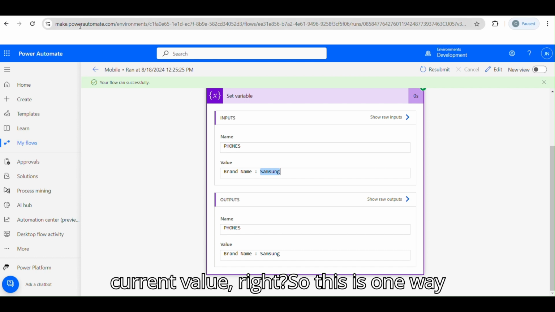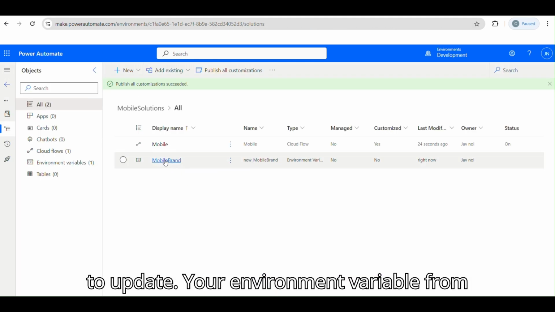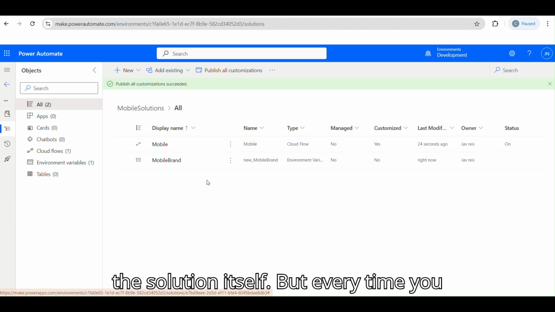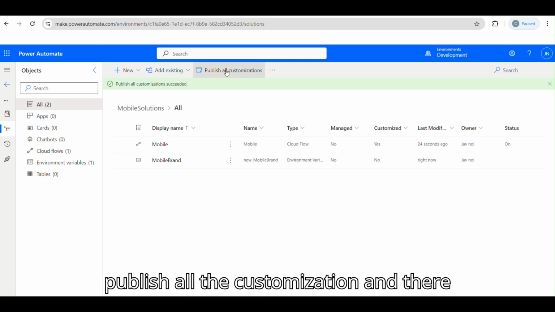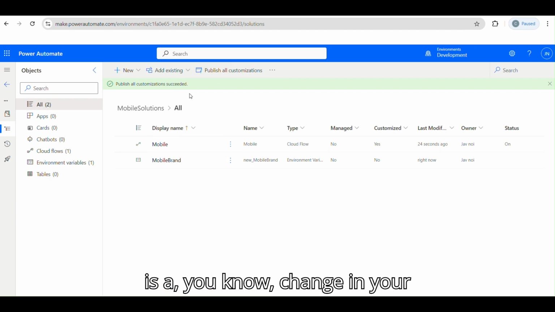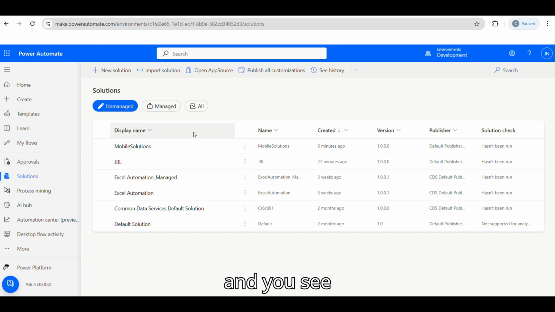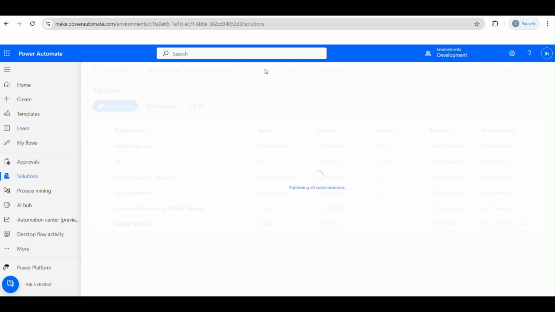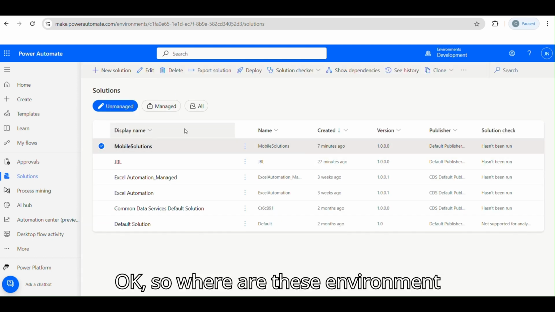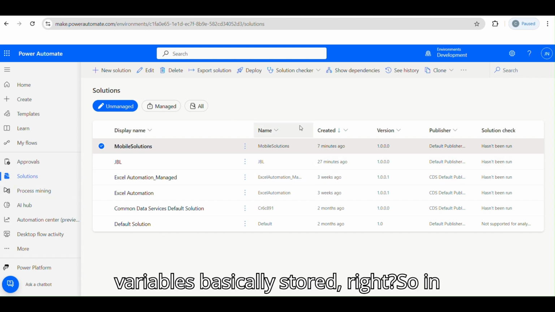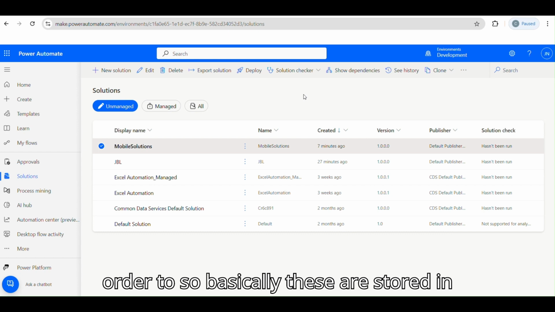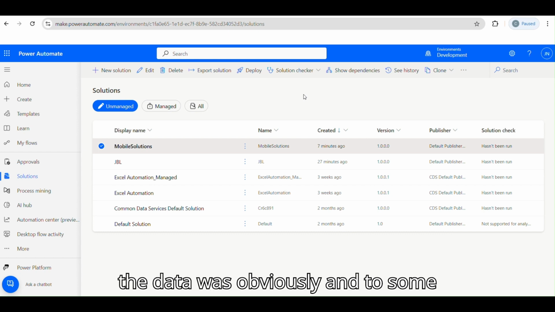So this is one way to update your environment variable from the solution itself, but every time you update it from the solution, you have to publish all the customizations, as there is a change in your solution every time. So if I go back, okay, where are these environment variables basically stored? Basically, these are stored in the Dataverse, obviously in some tables.